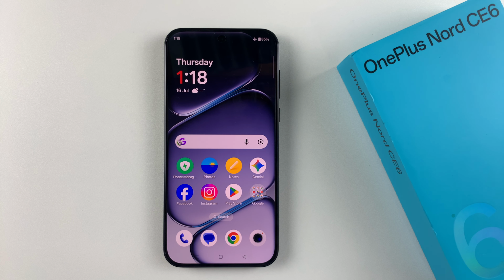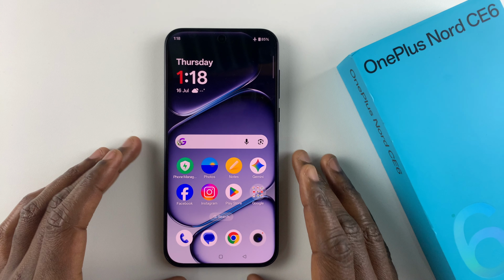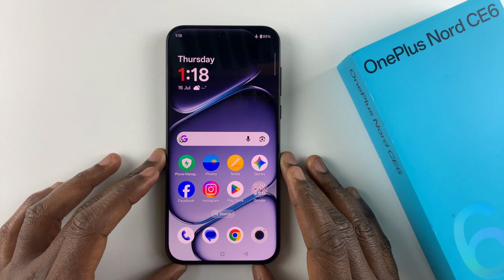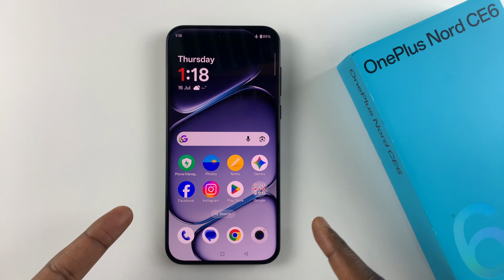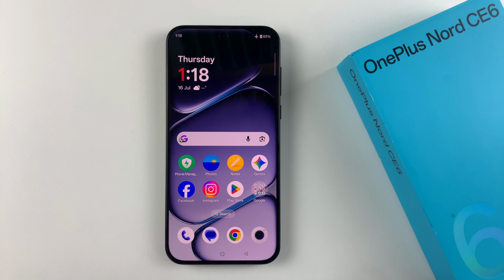I have the OnePlus Nord CE6 and I'll show you in today's video how to enable or disable repair mode on this phone. Now, repair mode is a feature of OnePlus that keeps your phone safe when you take it to the repair shop, and it allows the one repairing your phone to repair the phone without you having to worry about the safety of your data or access to your data in any way.